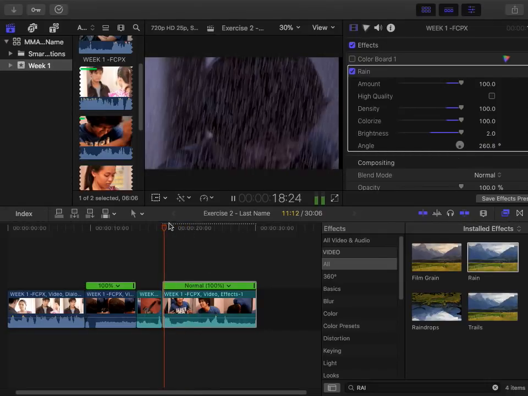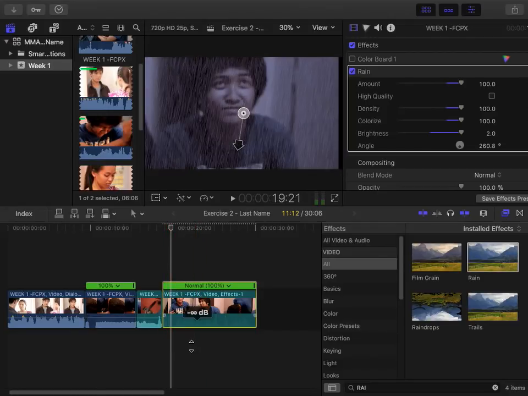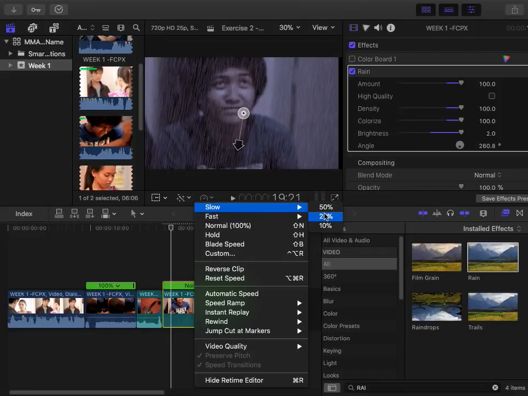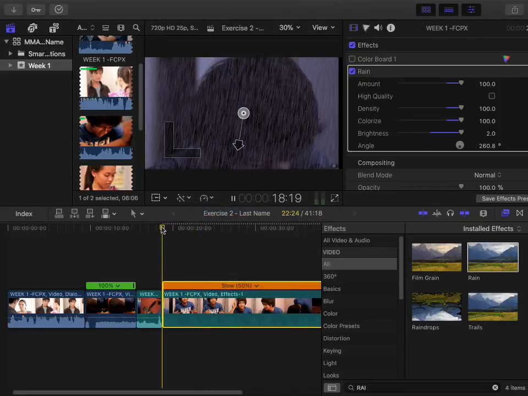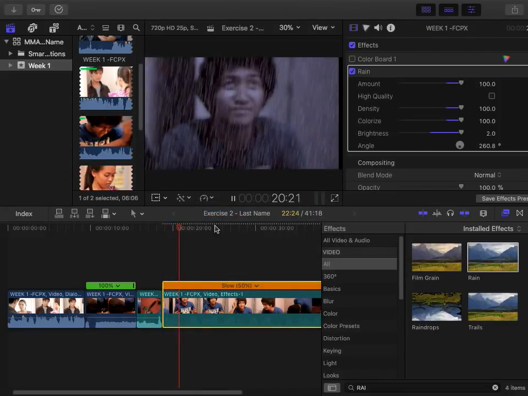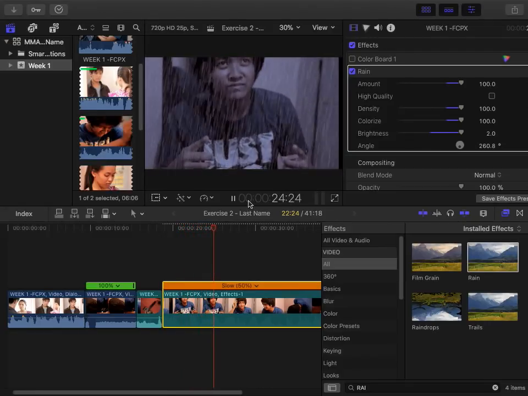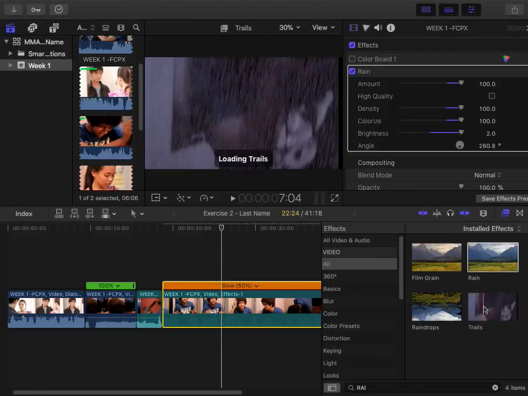Tapos, babaan natin yung volume, bagalan natin para mukhang mas dramatic, di ba? And then, di ba, parang umuulan. Ayan. Okay? You could check that out.